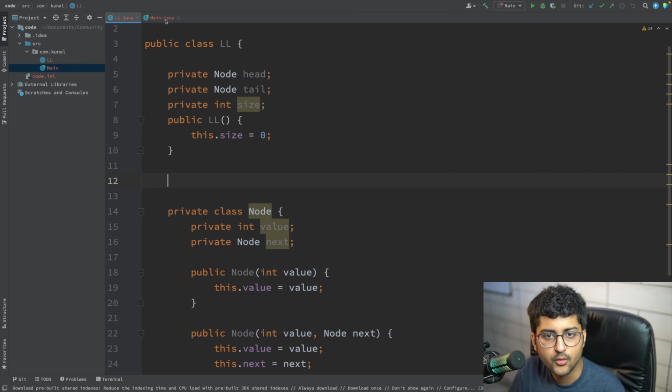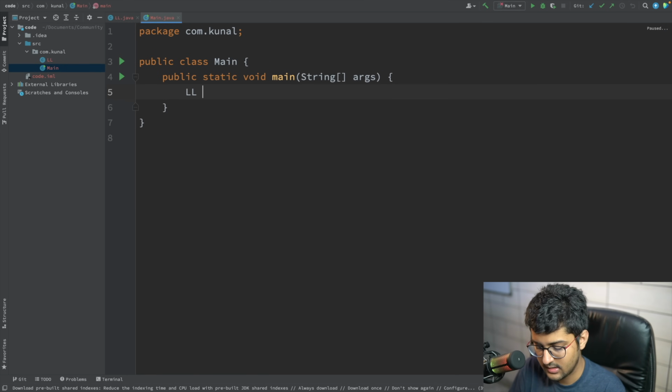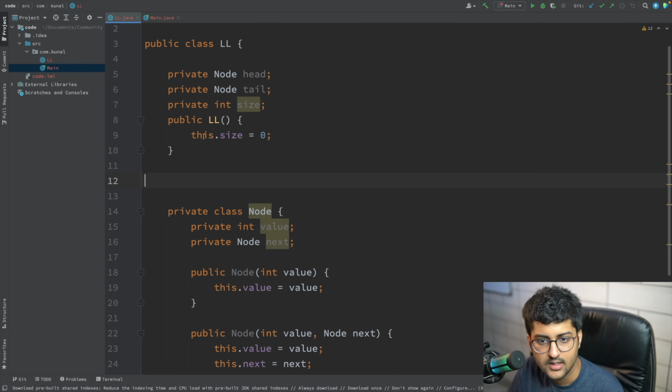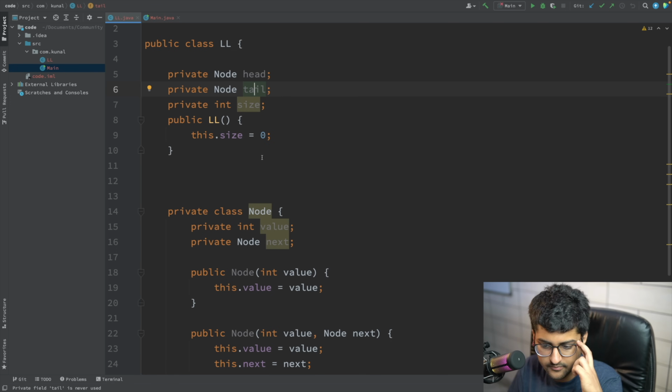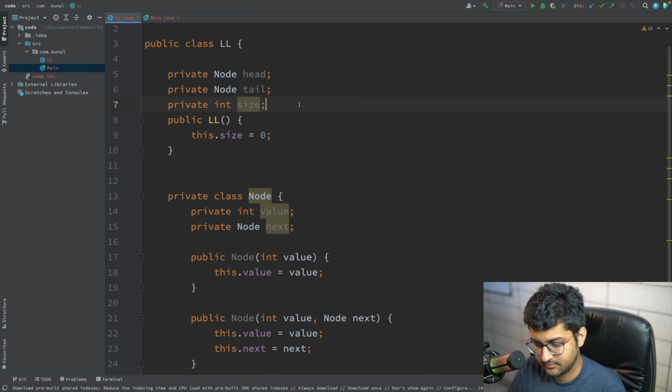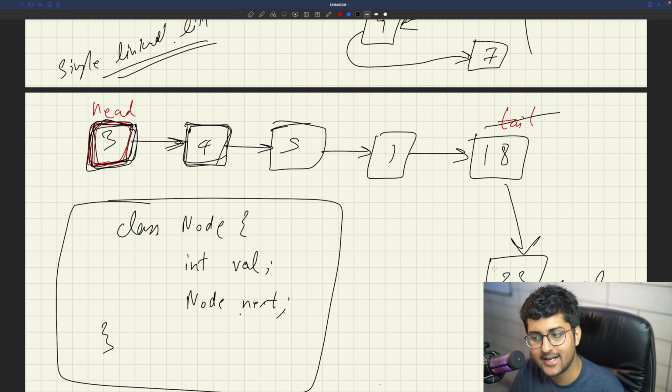So whenever you create a new linked list, you can say LinkedList list is equal to new LinkedList. Now here you can see what will be initialized. Size will be 0 for this linked list. A head will be there and a tail will be there. So very simple. I hope you are able to understand what this head and tail pointer is. These are just pointing to the nodes. These are the reference variables pointing to this node. That's it.